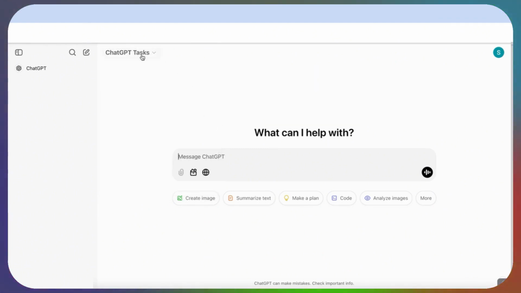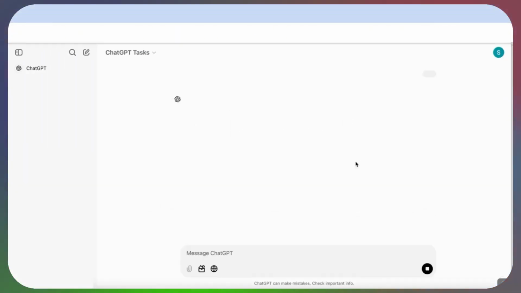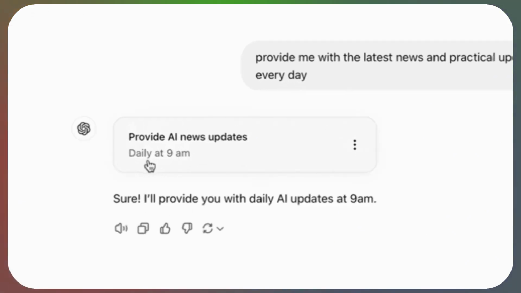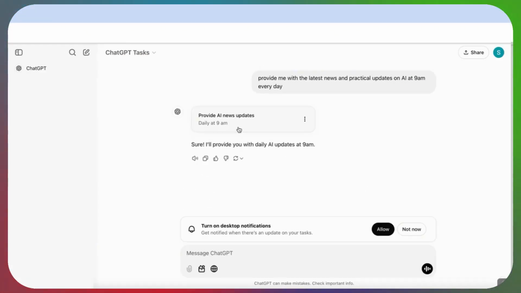Once you've clicked on that, you've got the main interface here, and you can start off by asking it to perform any task that you want. So I'll add a task here that says provide me the latest news and practical updates on AI at 9 a.m. every day. I'm going to enter that. And what you'll see is that it's now set a task that says provide AI news updates daily at 9 a.m. And it's actually amazing because I want all the summaries and stories and latest events sent to me without me having to set up a whole load of RSS feeds. So what this task will do is do the search for me and send me the latest information.